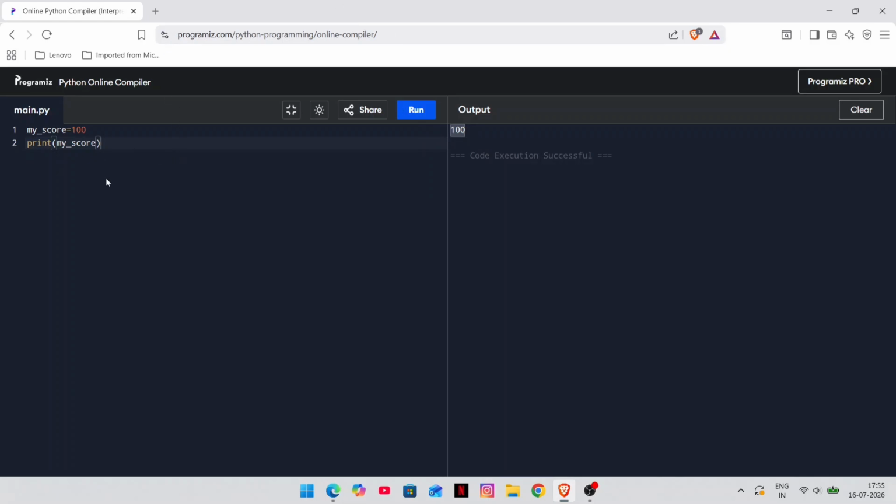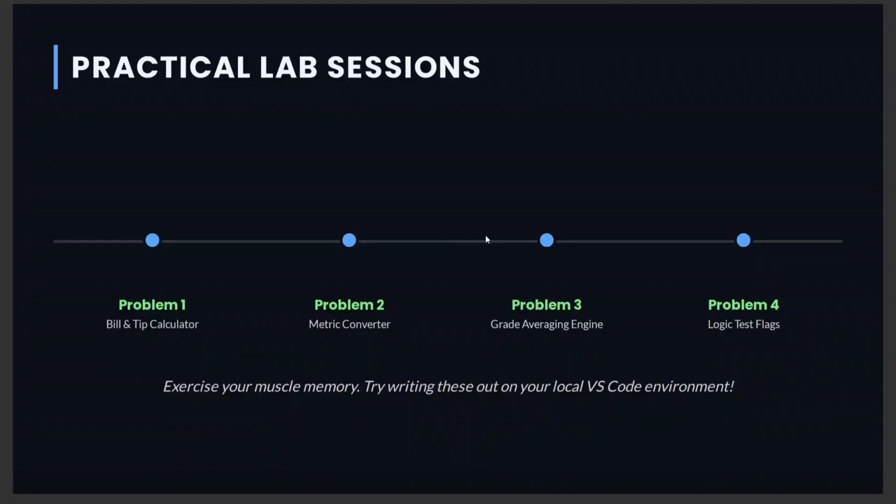The code is run. Now that we have covered the theory of variables, data types, and inputs, it's time to apply what we have learned. We are going to build four real world mini programs together. Whenever you tackle a programming problem, I want you to use a secret developer model called the IPO model. IPO stands for input, process, and output.